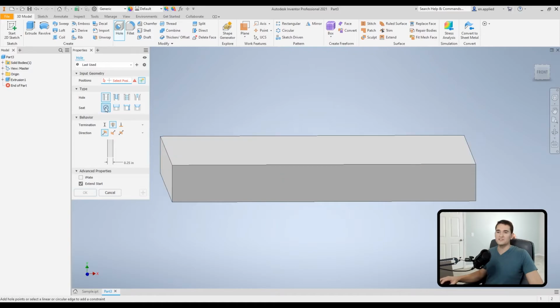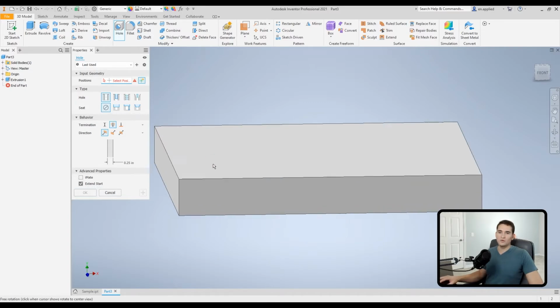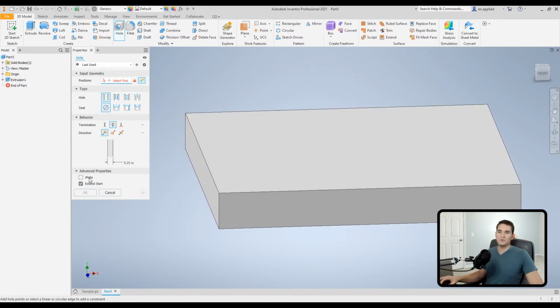Okay, so it looks like we've covered everything in the simple hole. Now I want to move down here and talk about the advanced properties. So if we check the iMate, so let's drop a hole here. If we check this iMate option, it'll automatically assign an iMate property to the hole for use in your assemblies.